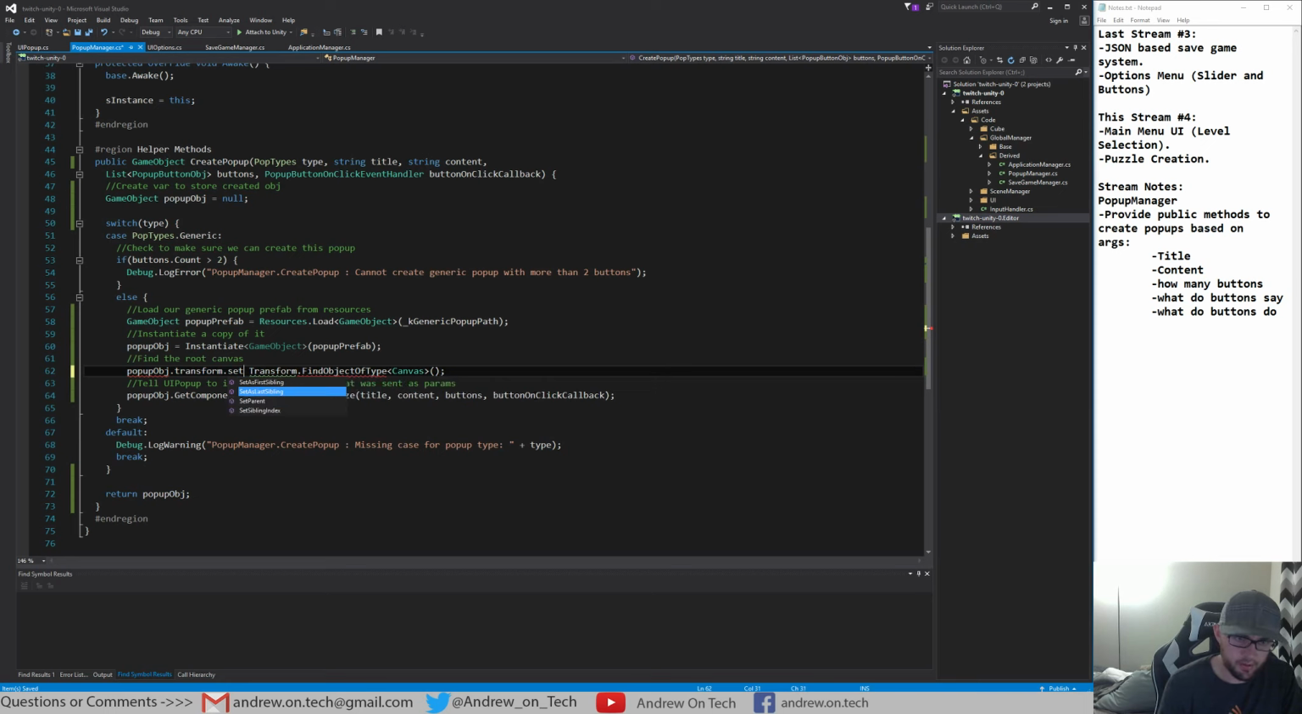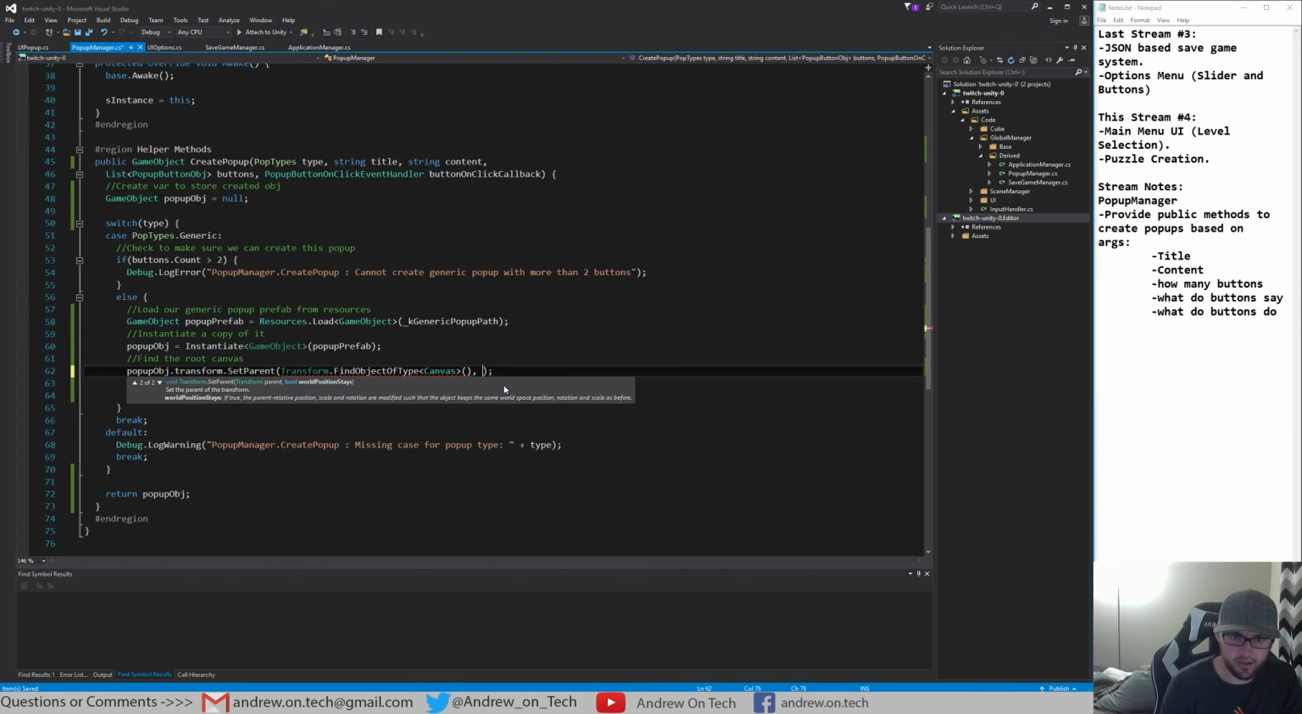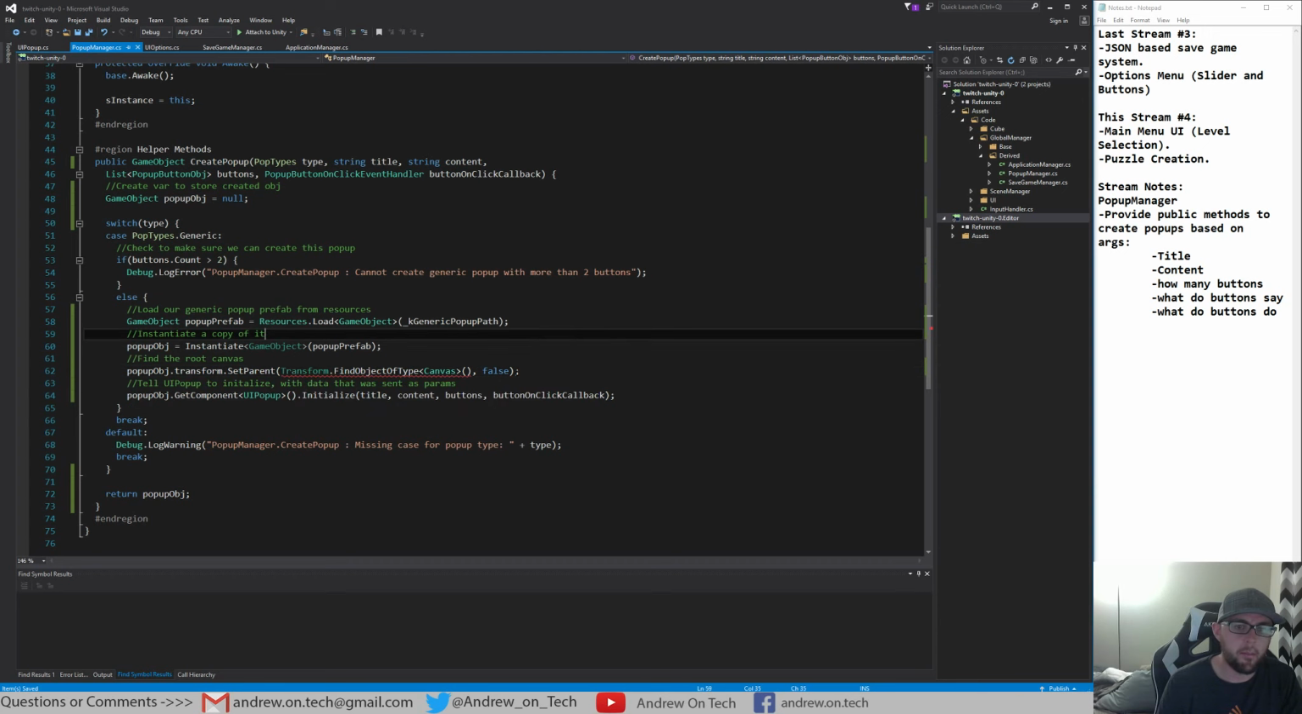So what we actually want to do is set our pop-up object's parent. We want to find our root canvas and tell our pop-up object that we want it to be a child of that root canvas. And then false. So what's wrong here? Oh, okay, because I need to go transform. There we go. I thought that would return transform. Do I not need this? I just do find object of type. Huh, apparently that's a static method I can just call.